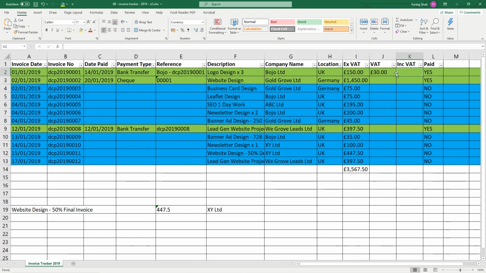And now we want to calculate the total value. So that's very easy. We type in the equal sign and we click on this value here, and then we put in the plus sign, and then we click on this one and we hit enter. So the total value, 150 plus £30 equals 180.